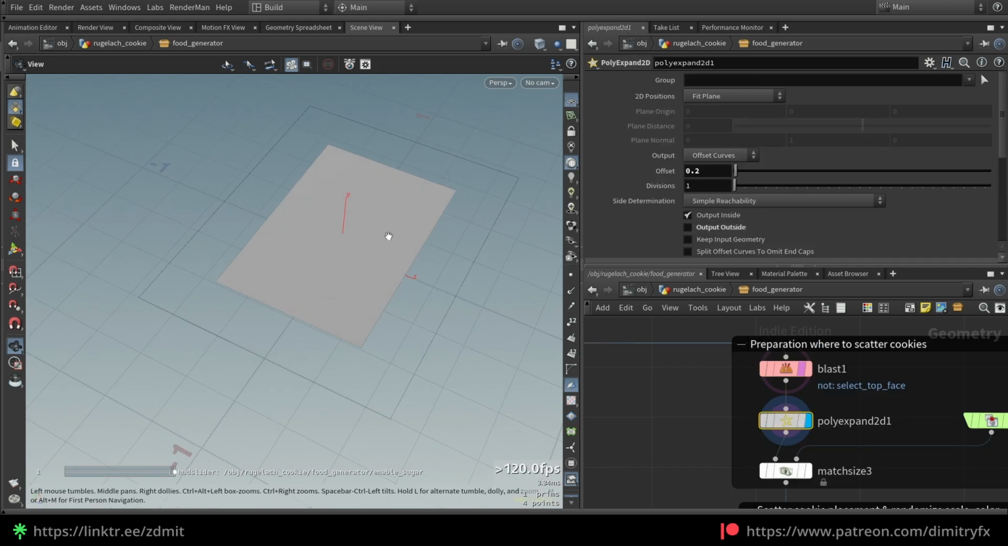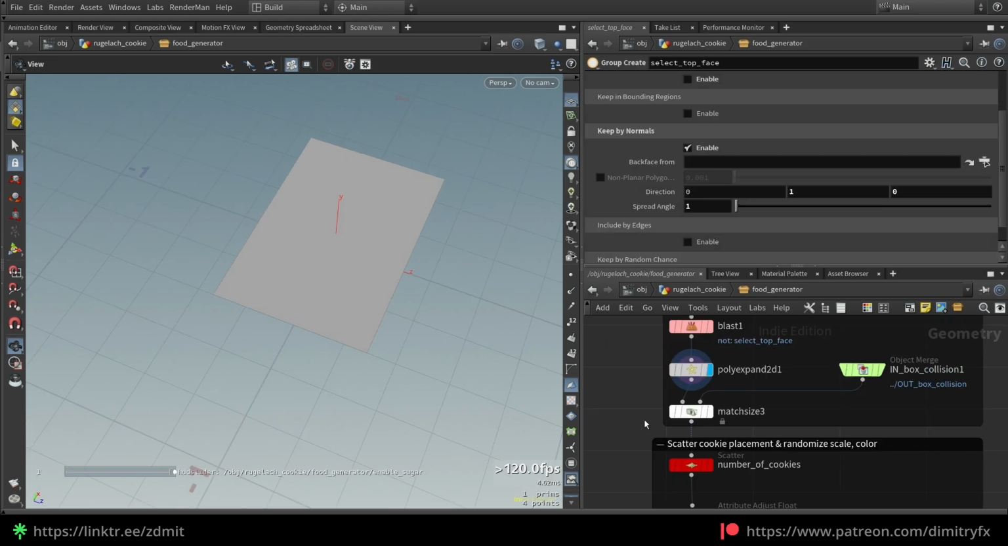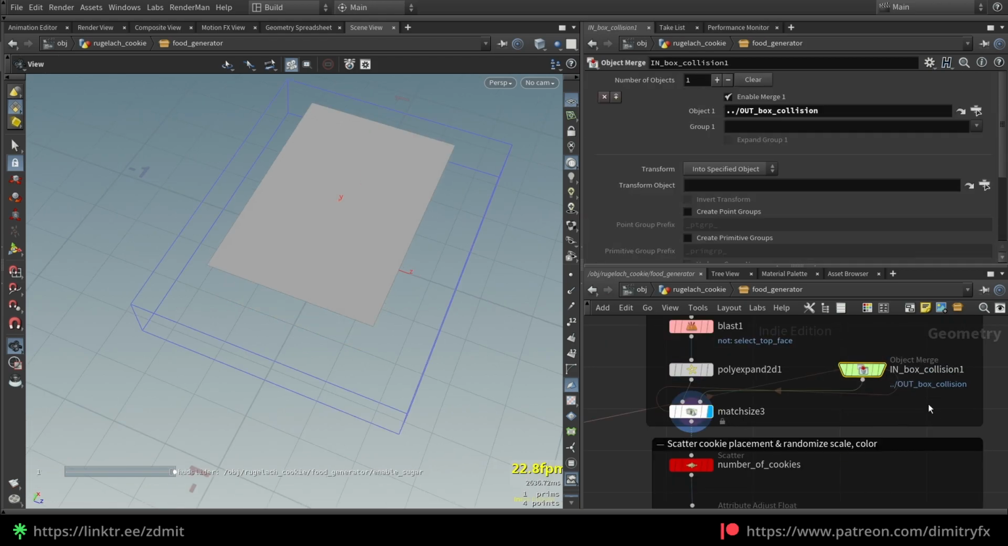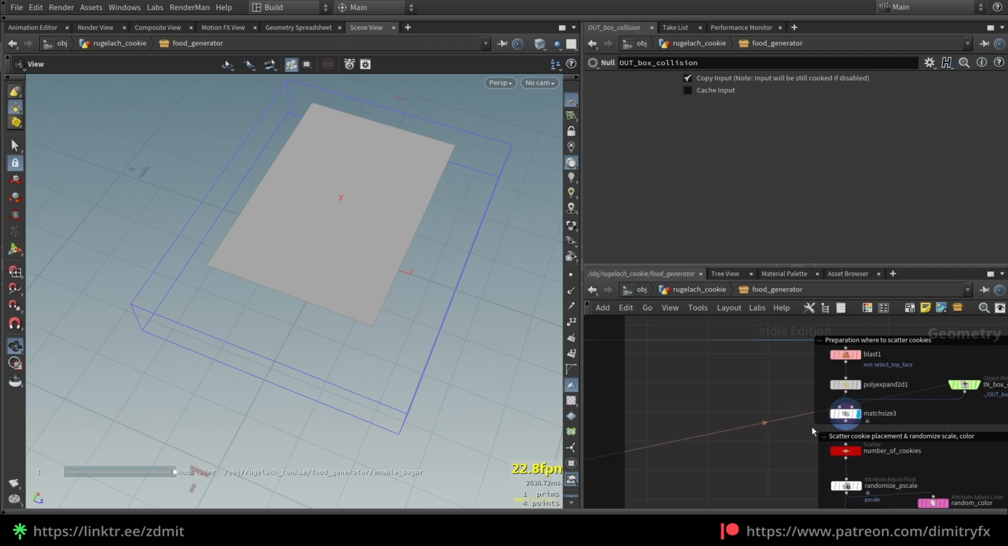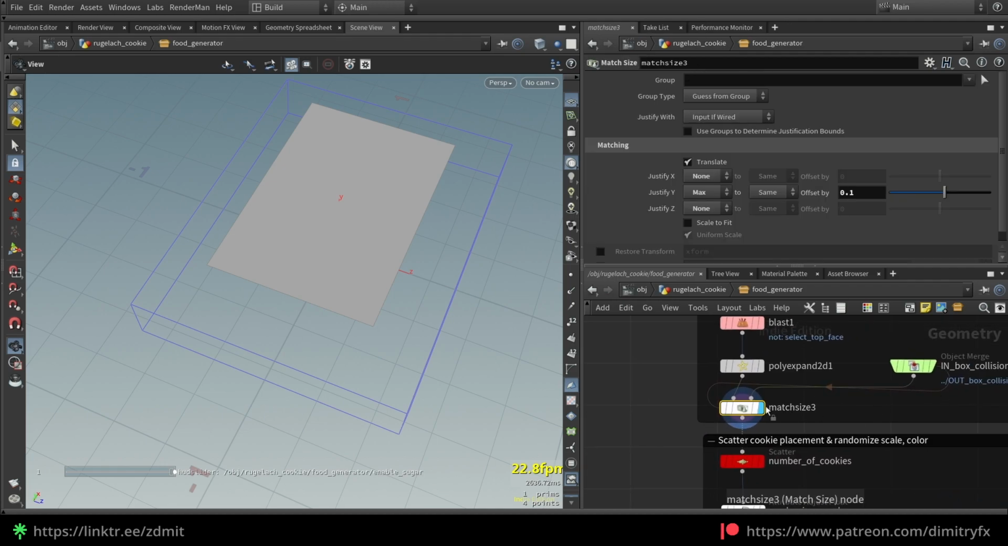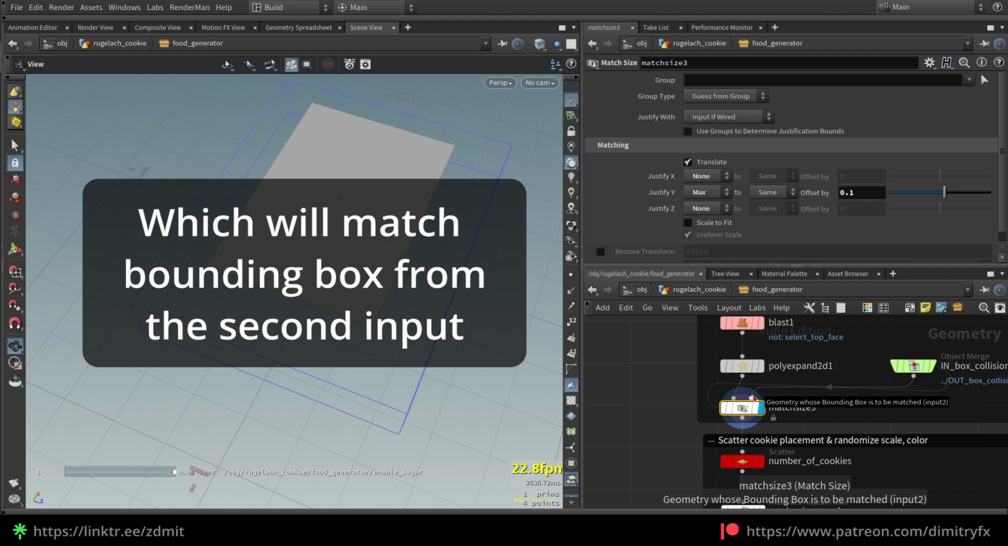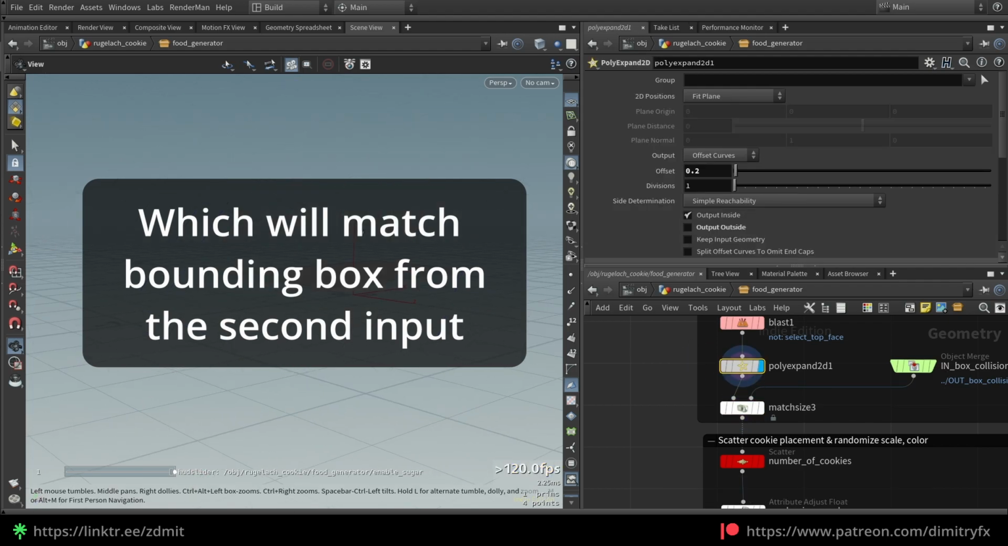So now this is where cookies will appear. And after that, I have added a match size and also used the object merge and added a reference from this box collision node. The reason I have used the object merge is because I have plugged it into the second input of the match size, which is used to match this bounding box from this geometry.